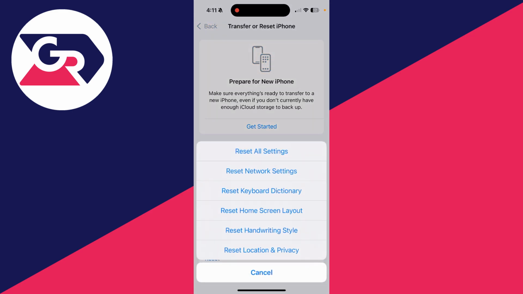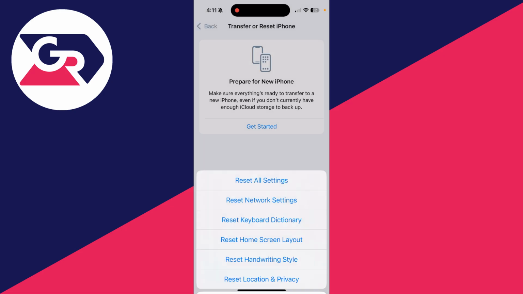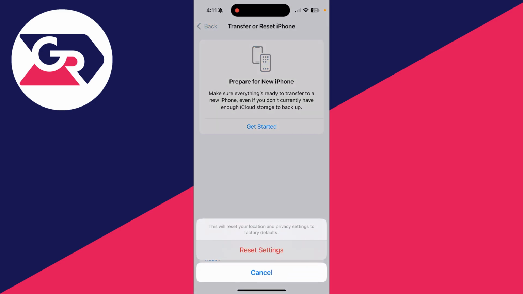What we're going to try doing is resetting location and privacy settings. This will forget all of them, so do consider that, but it can solve the problem. Tap there, enter your passcode, and confirm the decision that they're going to be reset to factory defaults.